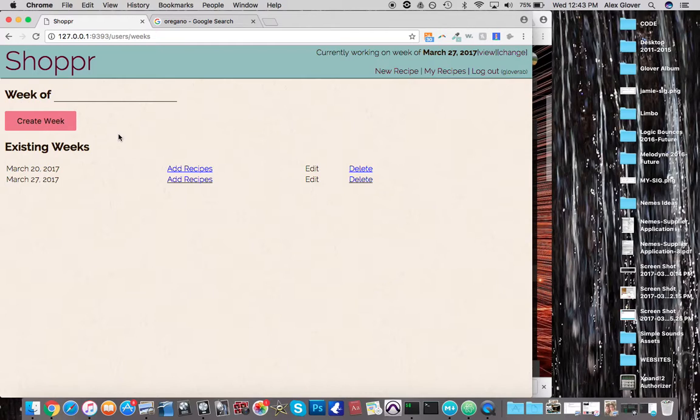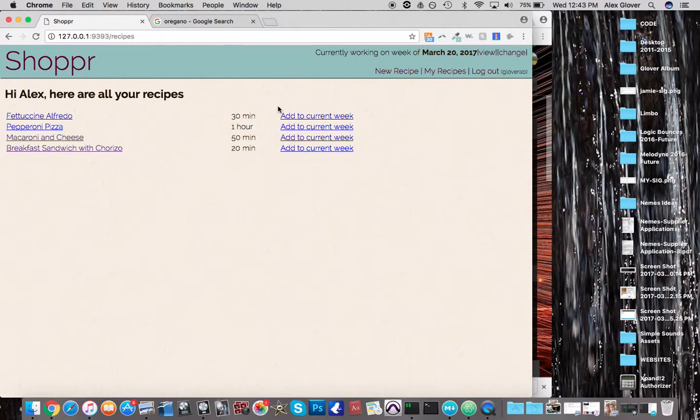Great. So as we can see, the week that you most recently create is the week that the app thinks you're currently working on. Now you can change that. So let's say March 20th, let me add recipes to that week. And then we see, not only does it change up here back to March 20th from the 27th, but it shows all of your recipes so that you can add a recipe to that week.